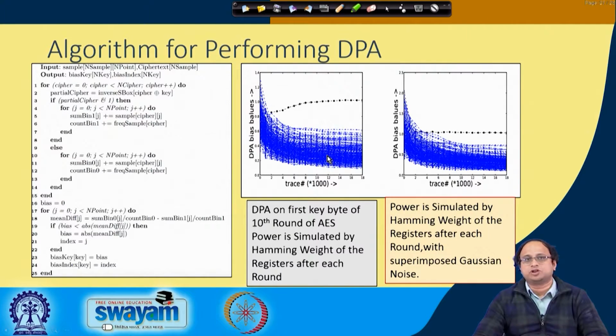A more realistic simulation would be where you add Gaussian noise to your power model, to your simulation. You can use any library which generates this kind of noise and superimpose it on your Hamming weight values. Now if you try to do a difference of mean, as you can see, the attack becomes more difficult, but nevertheless you can see the separation.